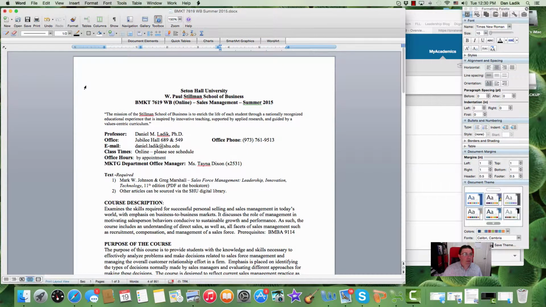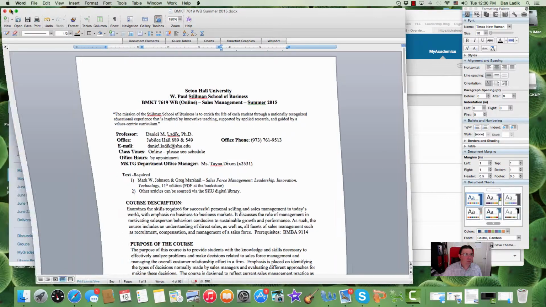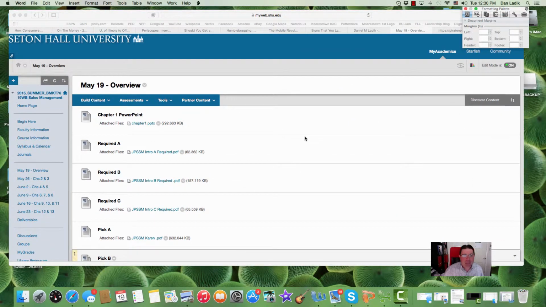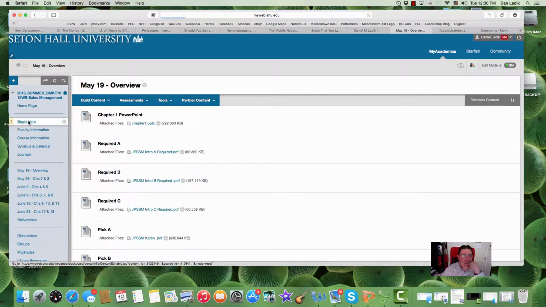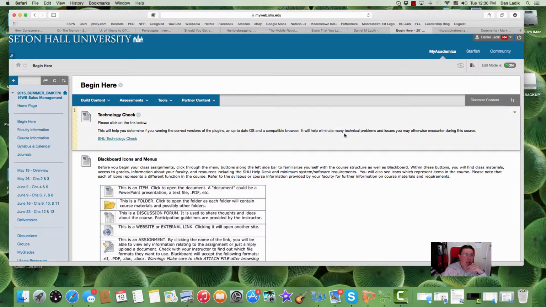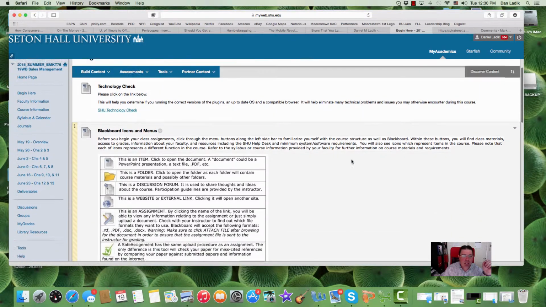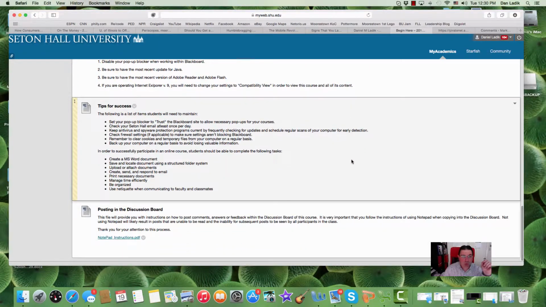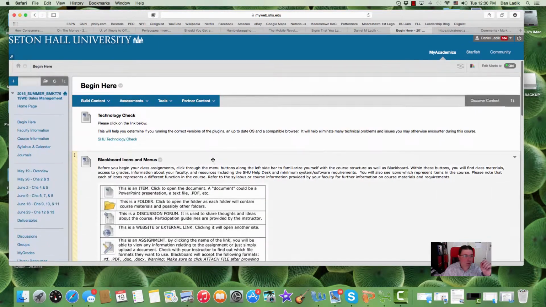Let me go up and minimize this. So let's look at Blackboard. I tried to set up Blackboard in an orderly fashion. I had a lot of help, by the way. I know it says begin here. Come on, load. This is really a technology check and some information and background about Blackboard, resources, tips, a discussion board, a way to get help.